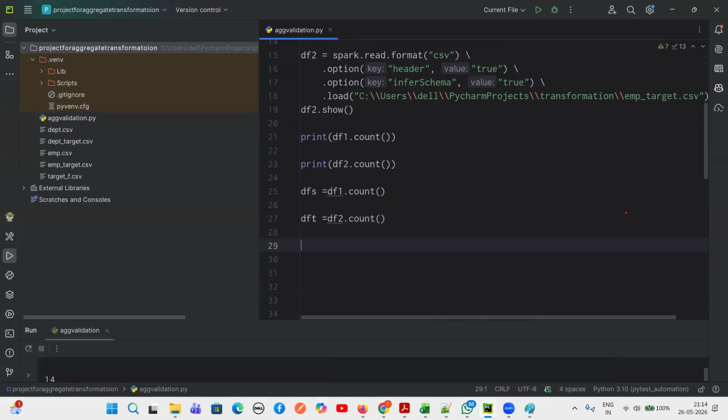How can I compare? The if-else block, I told you yesterday. If the source data frame count equals the target data frame count, validation passed. Else what will happen, guys? Tell me, any doubt, any suggestion, what will happen else? What will print? Count validation fail. If the count is matching, it will pass. If it is not matching, it will fail.